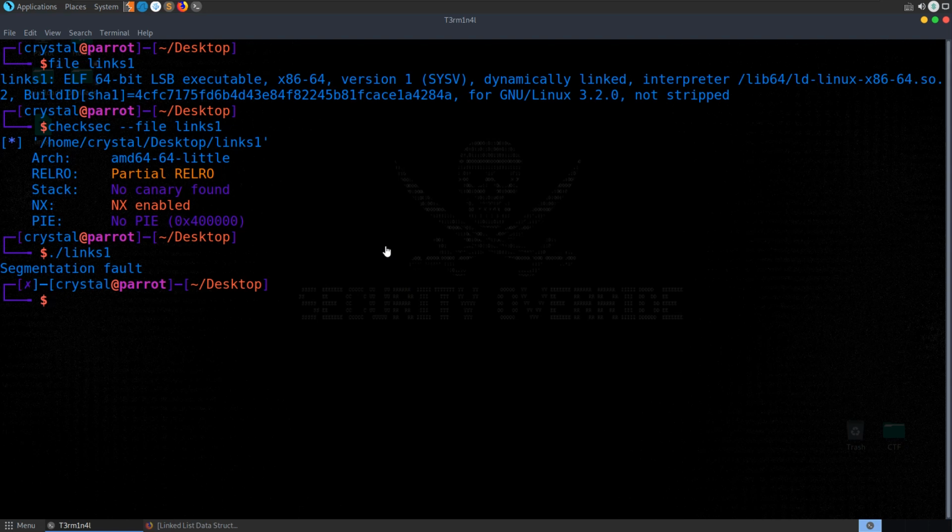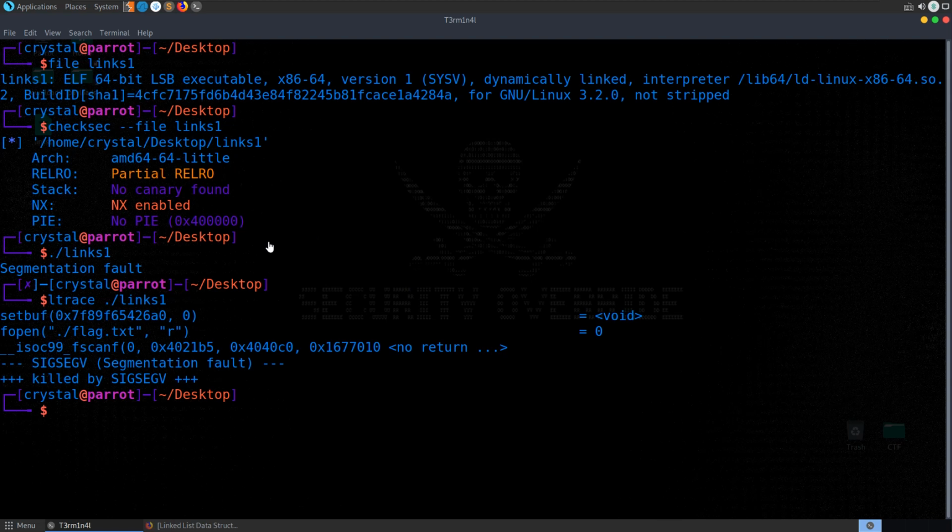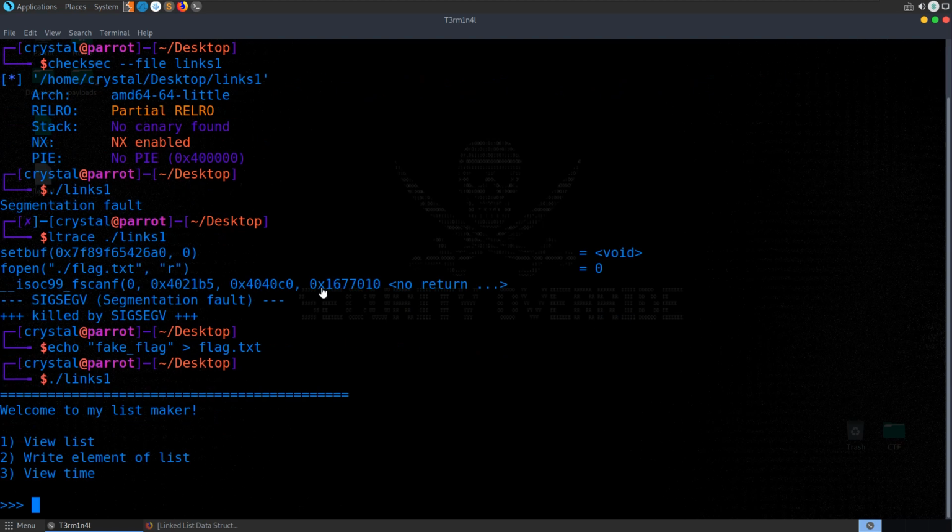Let's then try to run the binary and see what we get. And we get a segmentation fault. Let's run it with ltrace just to see if it gives us any hints as to what's happening. And it does. We can see that it's opening flag.txt, and because it's not finding a flag.txt it's given us a segmentation fault. So let me echo fake flag to flag.txt. Let's run it again, and now it's working, and you can see that we can view the list, we can write elements to the list, and we can view the time as well.